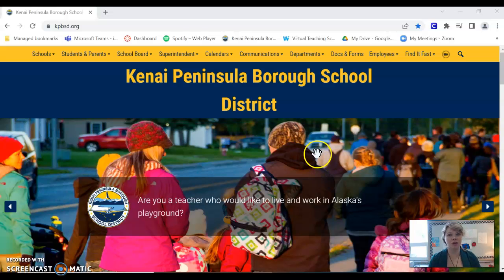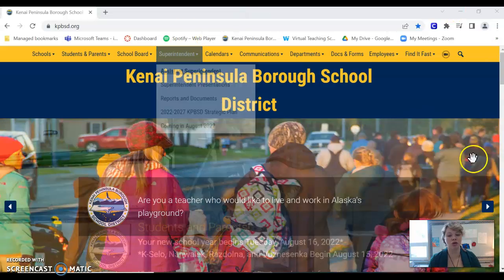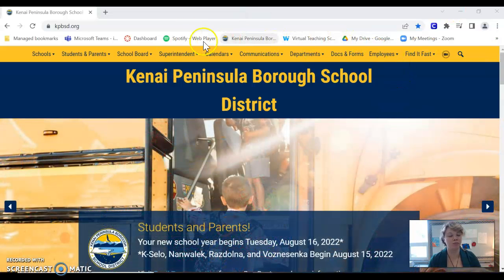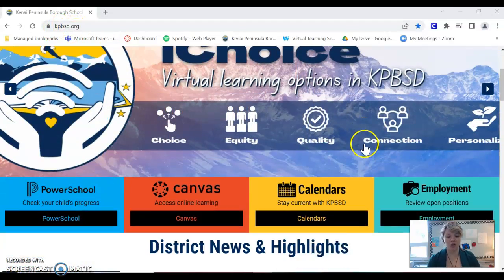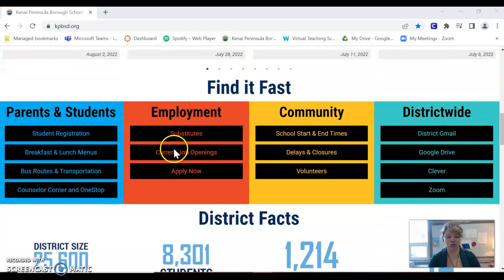The first thing that you'll want to do is make sure you're at the district website. If you don't already have these bookmarked at the top of your screen, I'll show you how to do that. So if you haven't ever gone here yet, you want to go to kpbsd.org. And then when you scroll down here, there are links to just about everything you can imagine needing right here.